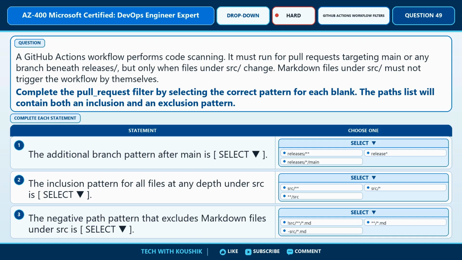Statement 1. The additional branch pattern after main is the blank. The choices for statement 1 are releases/**, release**, or releases/*/main. Statement 2. The inclusion pattern for all files at any depth under src is the blank. The choices for statement 2 are src/**, src/*, or /src. Statement 3. The negative path pattern that excludes markdown files under src is the blank. The choices for statement 3 are src/**/*.md, !src/**/*.md, or !src/*.md.